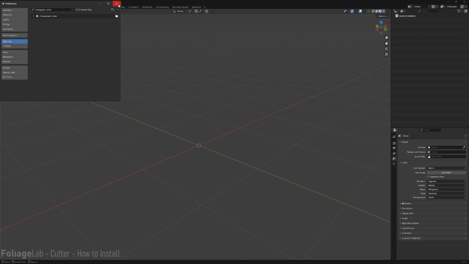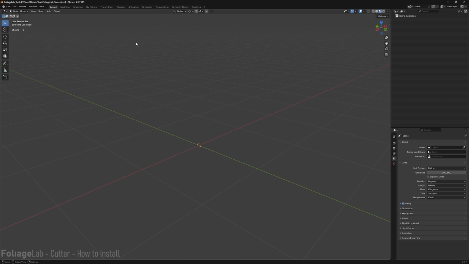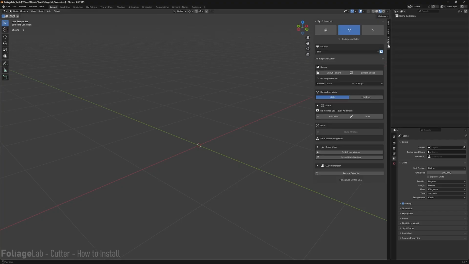And once it's done, you can close the preference window, go to the 3D view and press N on your keyboard. By doing this, you will open the N panel in Blender, and here you have a tool named FoliageLab. And as you can see, the hub is on the top, the tool is at the bottom.